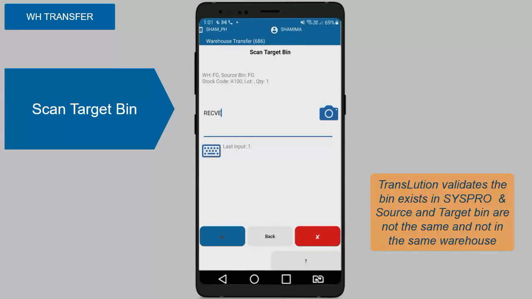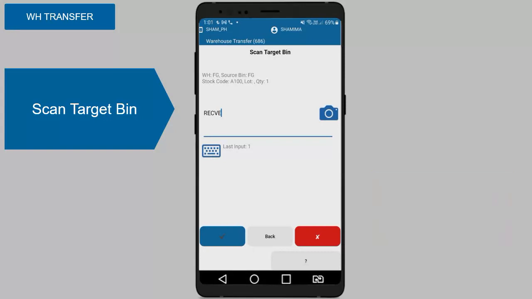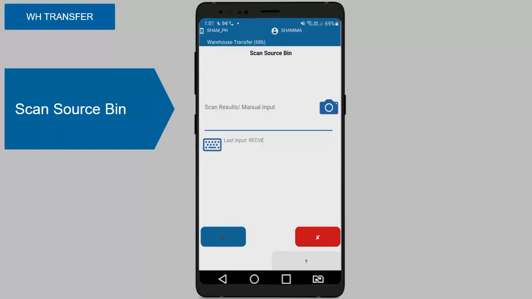TransLution now validates that the bin exists in SysPro. It validates that the source and target bins are not the same and that they are not in the same warehouse. TransLution does a live post to update SysPro. We are looped back to the scan source bin step to continue transferring or exit the function.